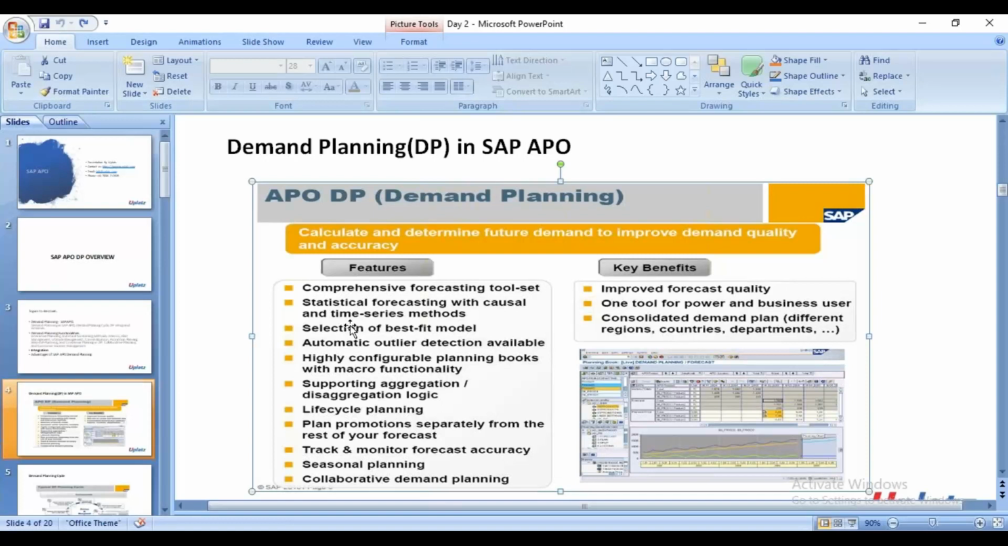Here we have life cycle planning concepts. I will discuss life cycle planning going forward. Plan promotions, track, monitor, forecast accuracy, seasonal planning, collaborative and demand planning. These are all the features, and I'm going to discuss these things going forward.